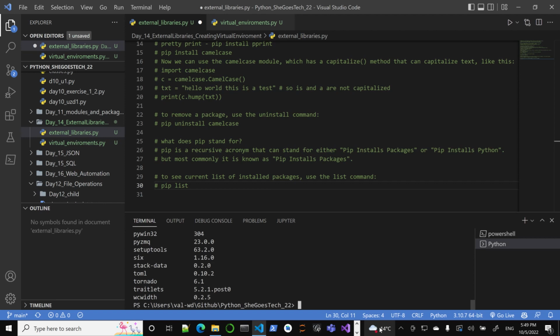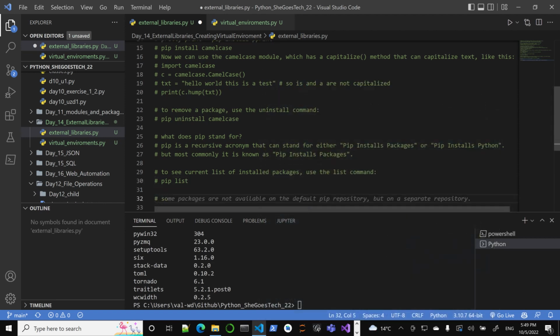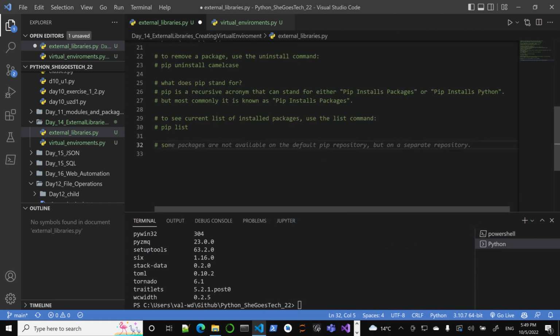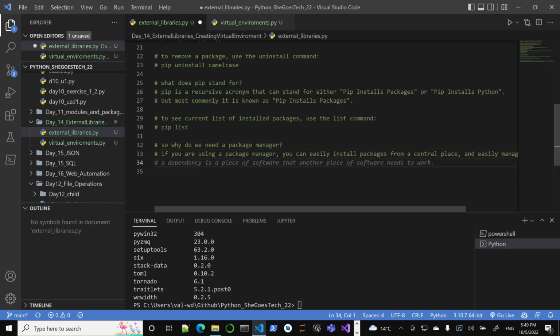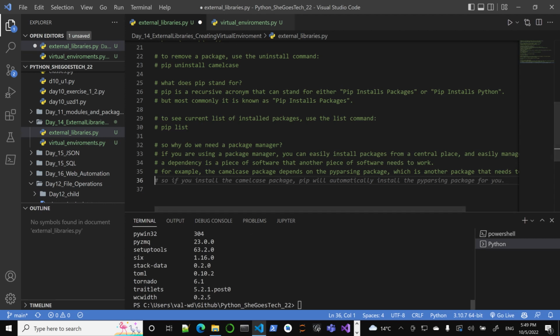And the question is, why do we need a package manager, right? That's a good one. Also, the dependency. So PyParsing, actually, it said PyParsing, right? I'm not 100% sure if PyParsing is indeed needed, but that's the idea.